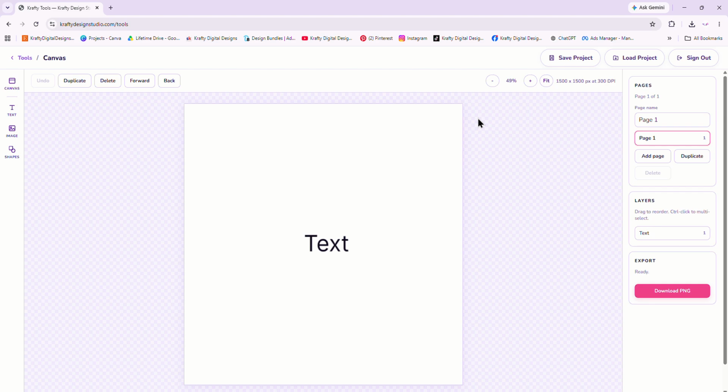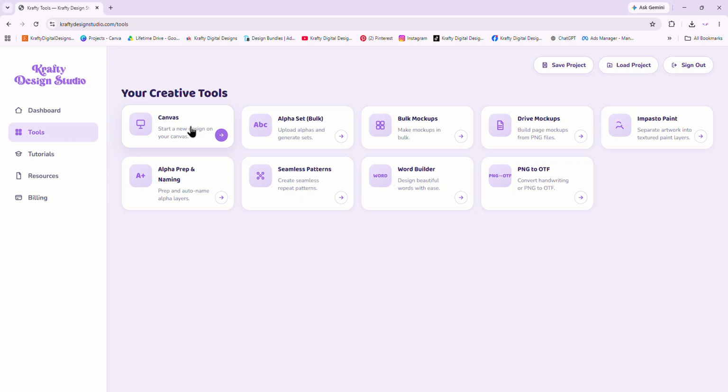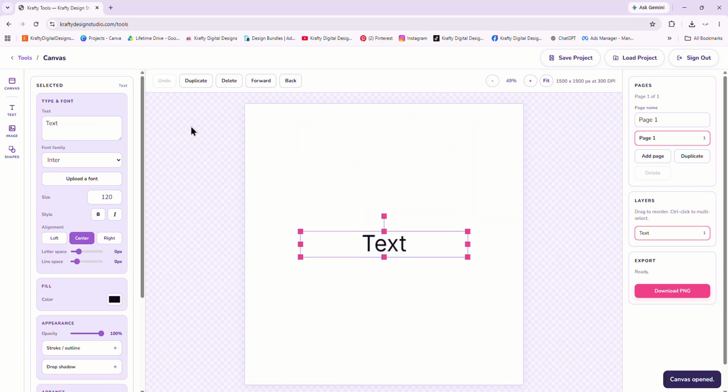In this tutorial, I am going to walk you through my canvas tool that I have in my Crafty Design Studio. It is basically just a general canvas that you can use if you want to do a mockup file, like a master file, anything like that. I wouldn't necessarily use it as a design master file because I use the word builder for that, but it just really depends on what you're trying to do.